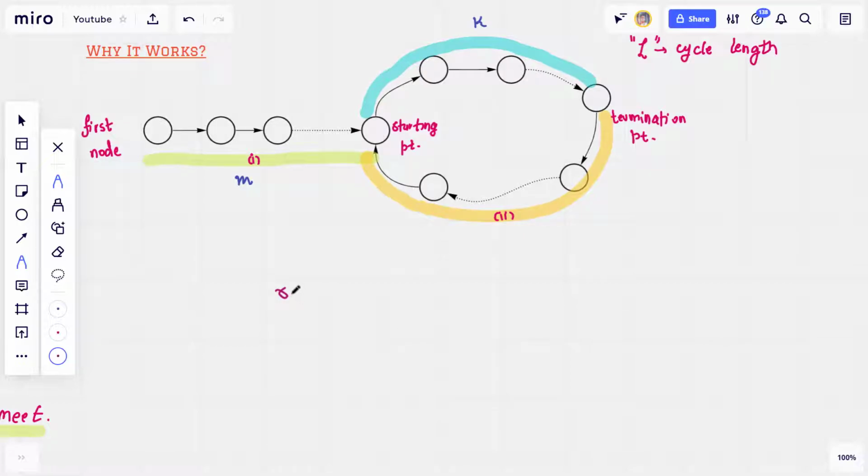When I talk in terms of length, what I mean is, if these are our nodes, then the distance between these two nodes is 2. So that's the assumption I'm making here. I'll think of the distance in terms of length. Here I have taken some variables that represent some distances. Let's say this m is the distance from the first node to the starting point, and this k is the distance from the starting point to the termination point.